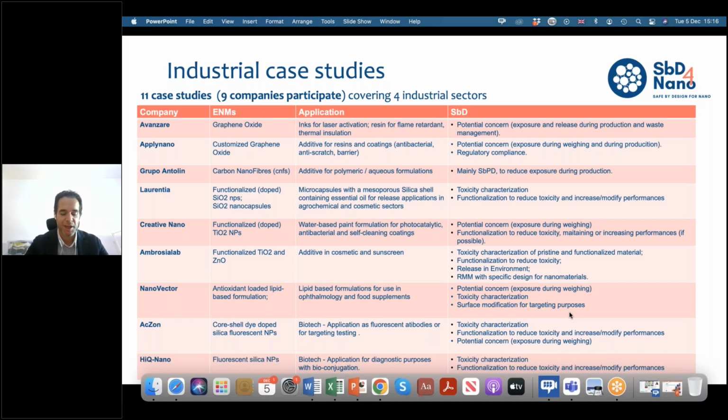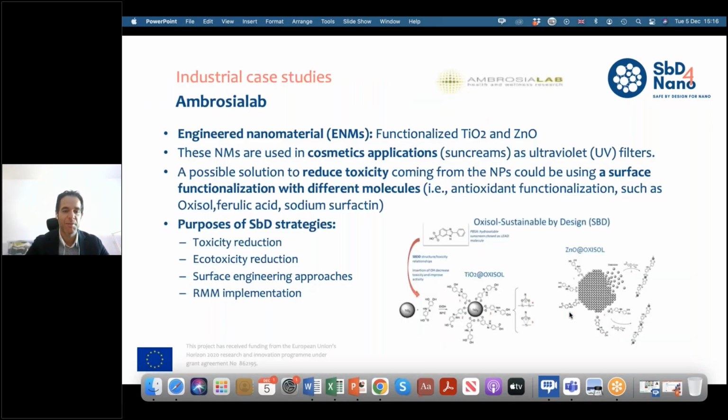So the companies know that it's important to reduce several issues related to toxicology, and we started working with the companies to try to reduce some of these issues. In the next slides, please, you will see more details on some of the case studies.